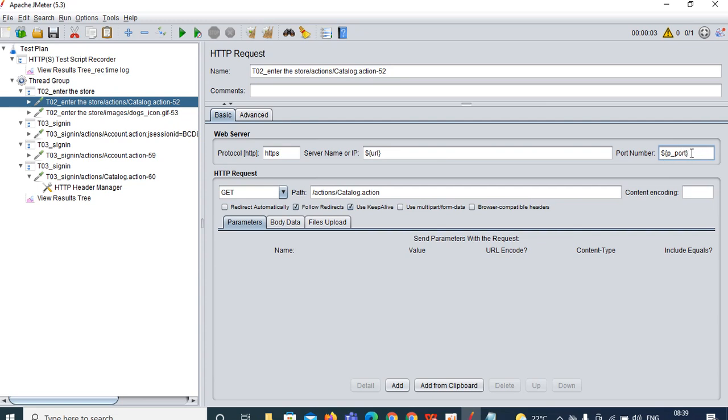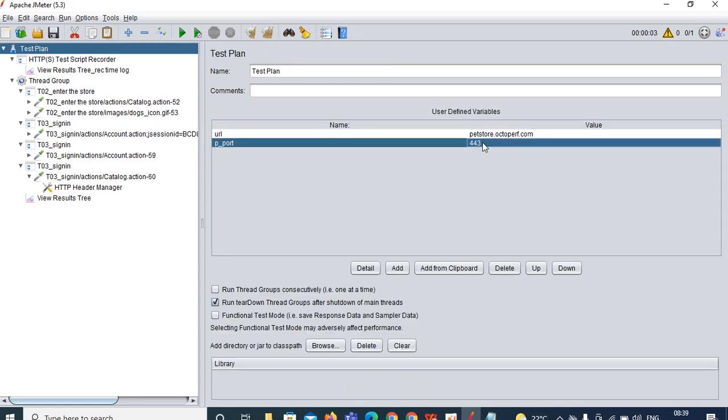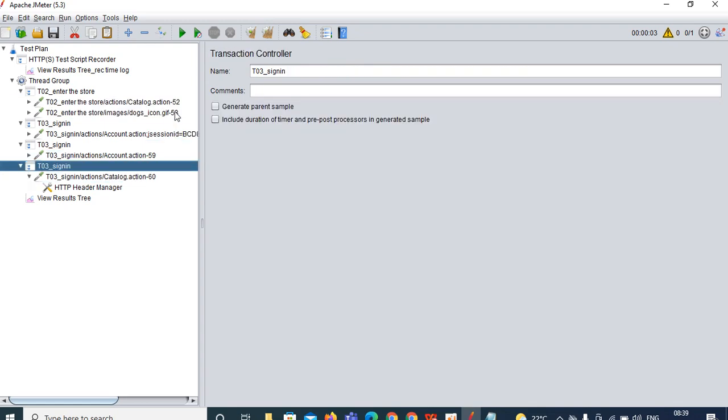Why have I entered P underscore port over here? In the test plan, under the user defined variables, related to this port number 443, I have given the name as P underscore port. That's why I have taken this as the variable name and pasted it over here. Basically the port number 443 was there, so I have removed the 443 and entered dollar symbol, flower bracket open, Control V, flower bracket close. That's all. Now what about the remaining requests? In the remaining requests also 443 will be there.